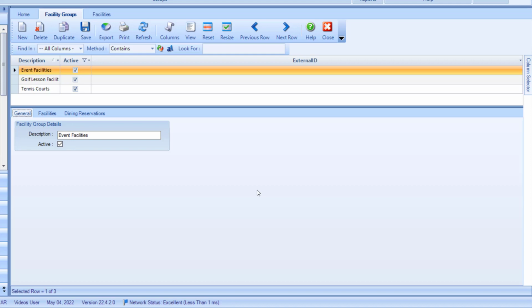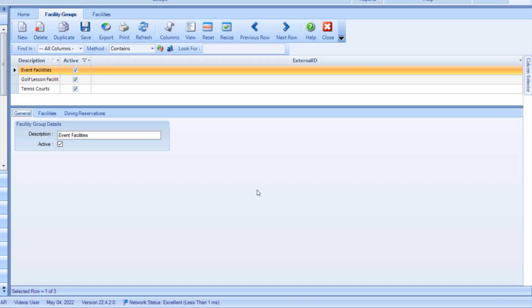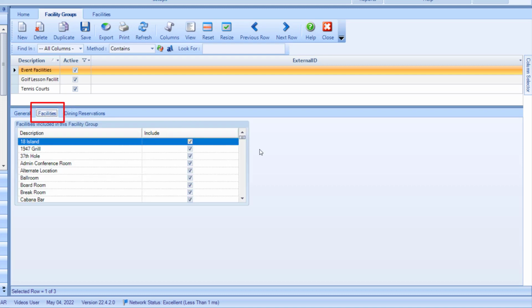To create a new group, select New, or select an existing group to review or make edits to it. In the General tab, give the group a description with a max of 30 characters, and make sure the active field is flagged. In the Facilities tab, select the facilities that will be included in the group and subject to the covers thresholds. From here, it may be helpful to save your group before setting up the thresholds.